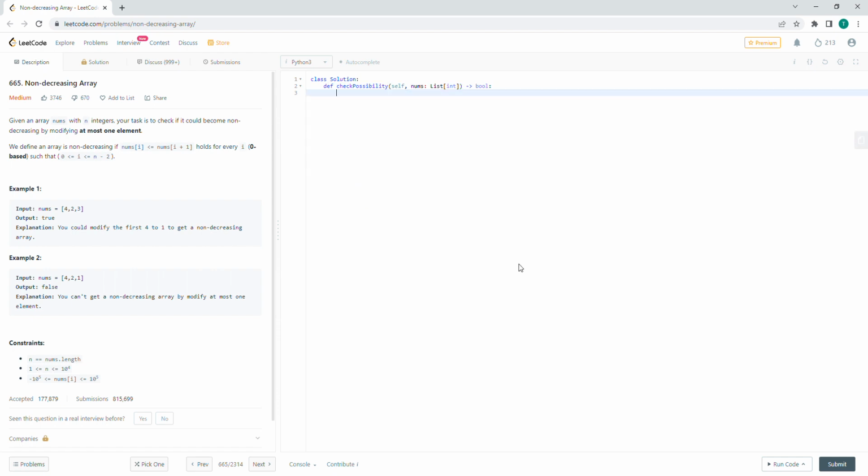So, summarizing what I said so far, we need to count the number of violations in the input array. So we have the nums array. We need to find how many times it violates the non-decreasing pattern, and then we can fix at most one of them. So if the count is greater than 1, then we return false, right? For any violation, we have to check if nums at index i-2 is greater than or equal to nums at index i, then we perform the equivalency, right? We make it the same to fix the violation.